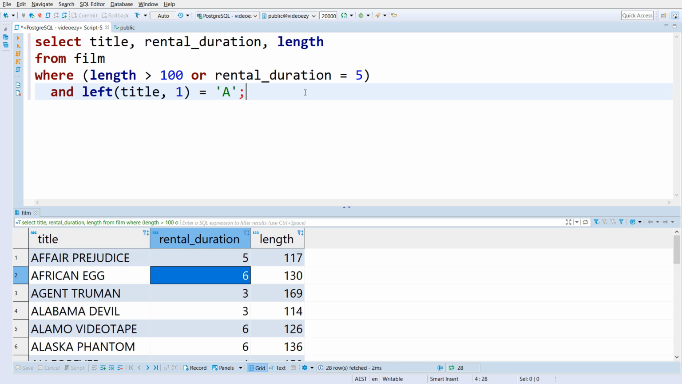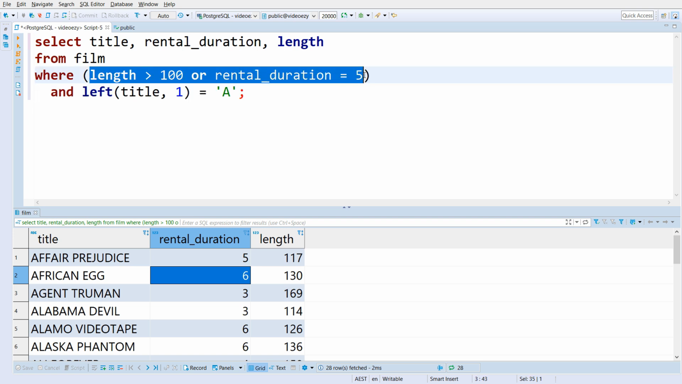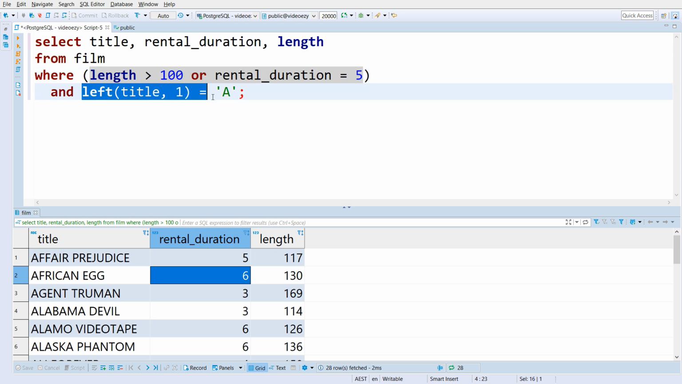And we got 28 rows. So just by adding parentheses, we've actually changed the meaning of what's happening here. We're saying that we want to filter and see films that begin with the letter A and their length is greater than 100 or the rental duration is 5. So these two expressions get grouped together. Only one of them has to be true, and the title has to begin with the letter A.